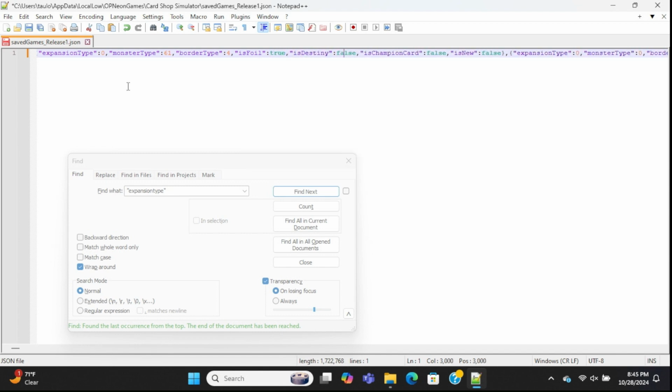Is destiny, we are not going to bother with. That is only for the ghost cards. If you're doing a Tetramon or a destiny set, you will not change this. That again is only for the ghost cards. We're not going to worry about champion, and we're not going to worry about is new.